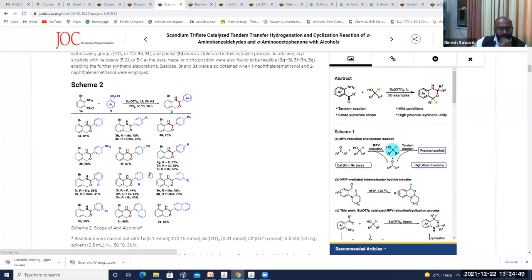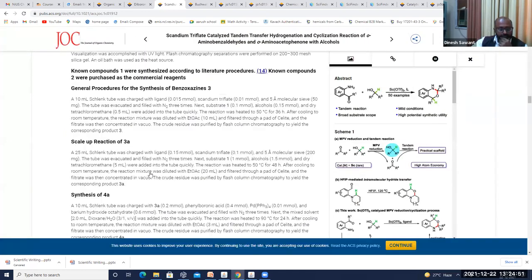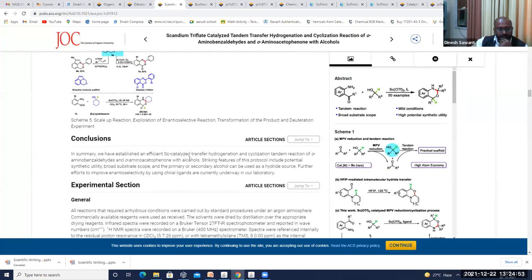Now, if you go to the conclusion section, okay, here you will see that they are specifically mentioning something. Some word will be there. In summary, we have established efficient scandium catalyzed transfer hydrogenation and cyclization tandem reaction of ortho-amino benzaldehyde with so and so alcohol. Striking features of this protocol include potential synthetic utility, broad substrate scope, where we have used this.